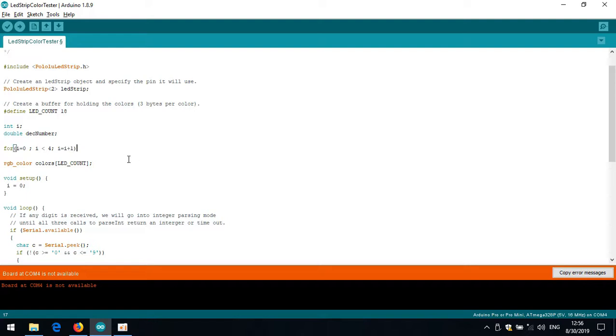This would be a loop. You start with i equals 0. The condition is i is smaller than 4. And after each iteration, after executing this loop, the i is increased by 1. And then you could say, for instance, write "hello", and this would be written to the serial monitor. It would write hello 4 times.